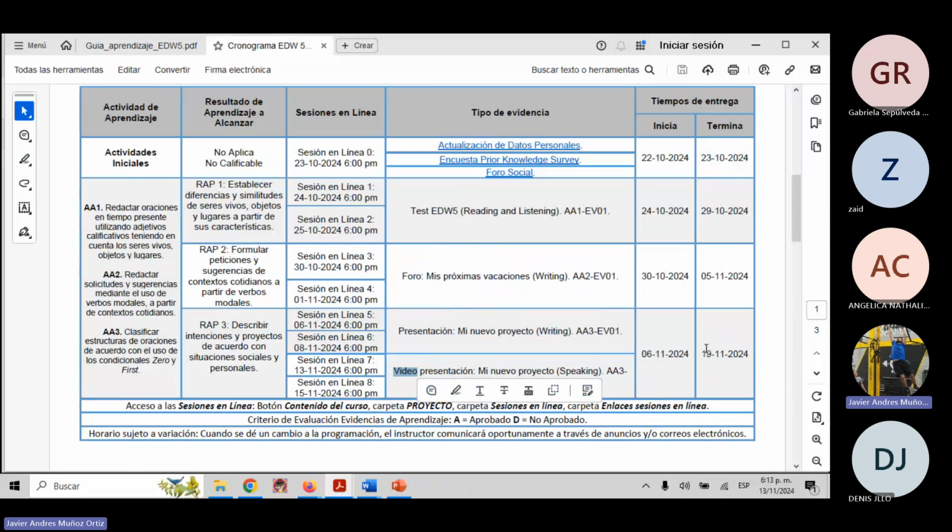But this is the less important situation here. What really matters is that you follow the rules. I mean, you follow the instructions of the learning guide. You will have until the 19th, ¿vale? So this is our schedule.